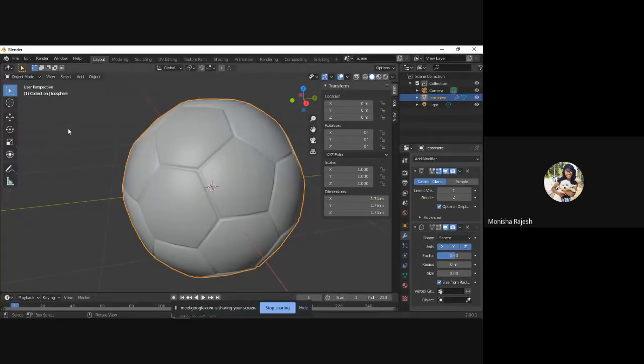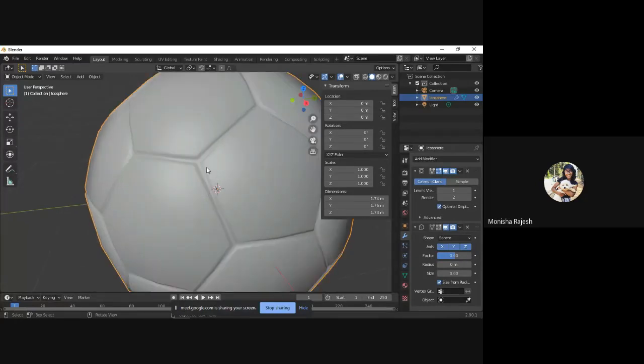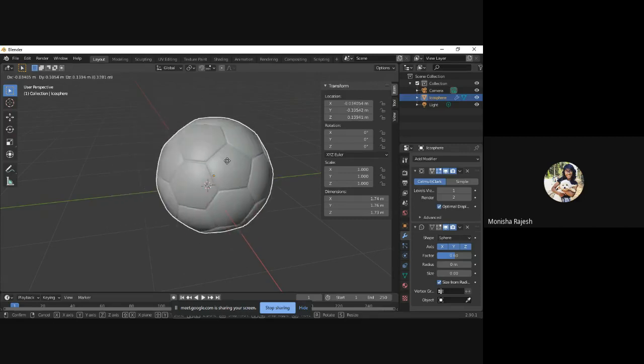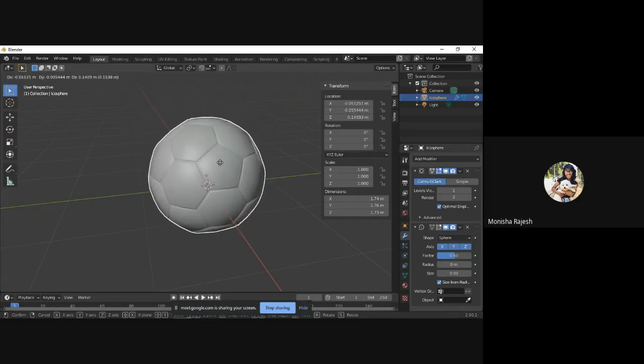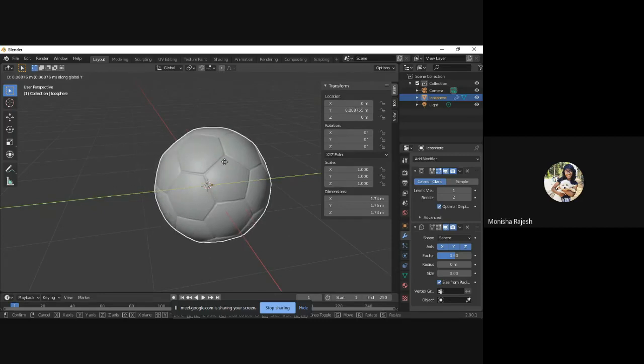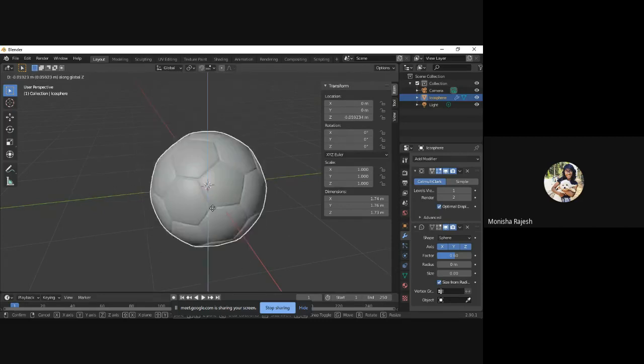So the main shortcuts that you're going to be using are the ones here. So now I'll explain with this ball itself. If you want to move the ball, you'll have to press G. G as grab. So if you press G, you can move this around. And like I mentioned, if you want to move it around a particular axis, you can press either X, Y, or Z. So X moves it along X, Y moves it along Y, and Z moves it along Z.